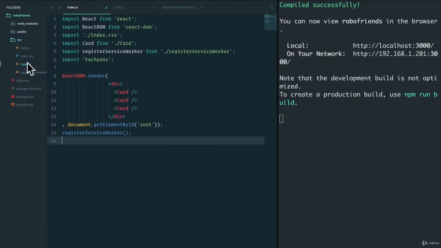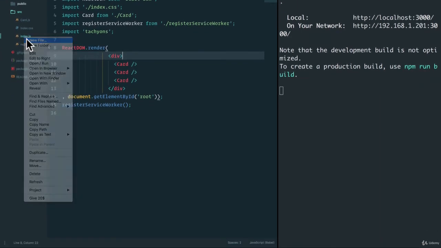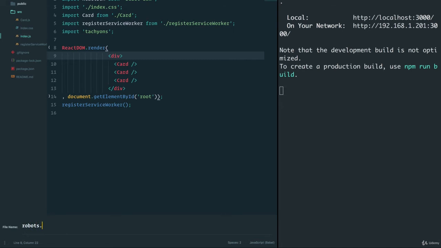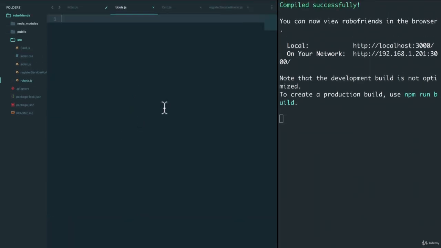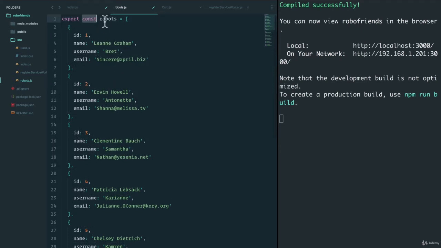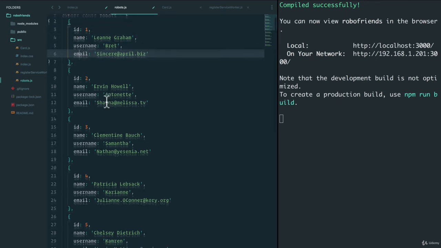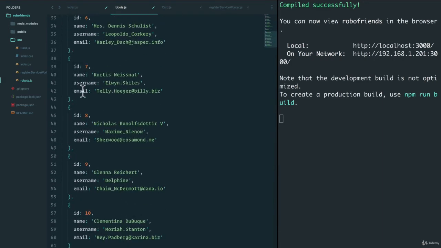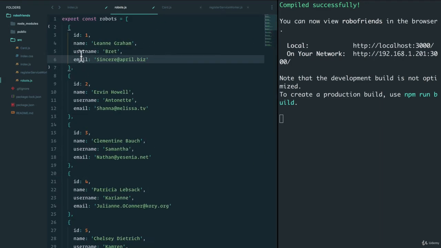Well, I actually have for you a robots object that I've created. So I'm just going to add a new file here called robots.js. And within here, I'm just going to copy and paste this. As you can see, it is just a constant object. It's robots. It's an array of objects, and it has id, name, username, email. And these are just random that I've made. If you want this file, then you can grab the files from the end of this section. But for now, this way I have something that I can use, and you can see I'm exporting it.